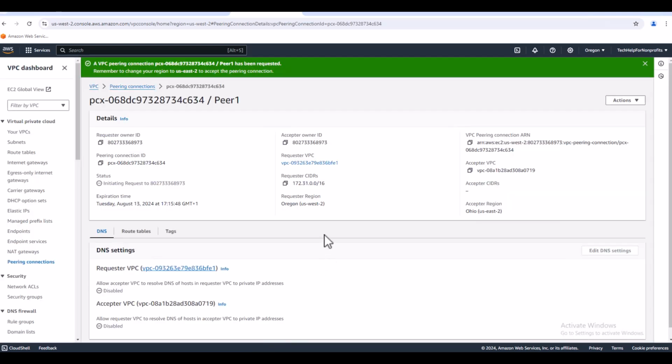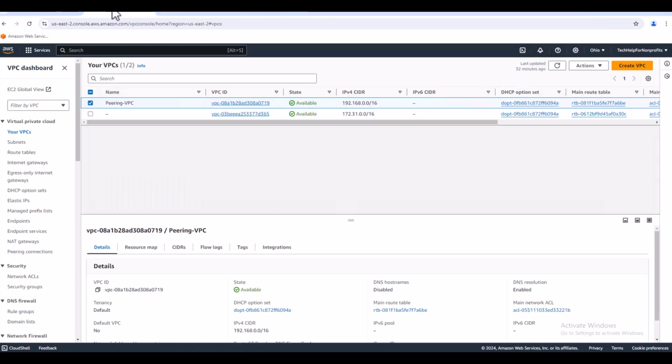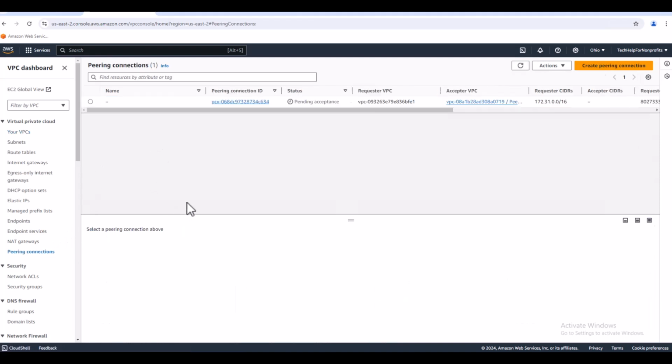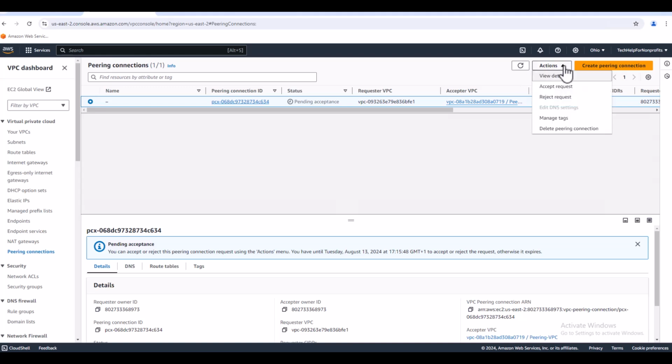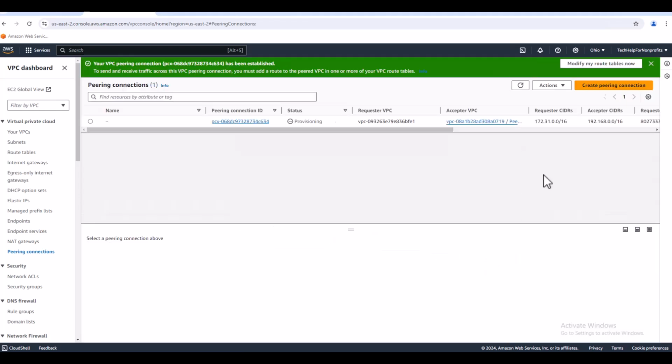Create peering connection. So now if I go to Ohio, you'll see I've got some VPCs here. You need to actually go into VPC or peering connections here, and you'll see it says pending acceptance. So I'm going to go ahead and select this here, and we'll go to actions and hit accept request. Yes, I want to accept that. So that part's done.